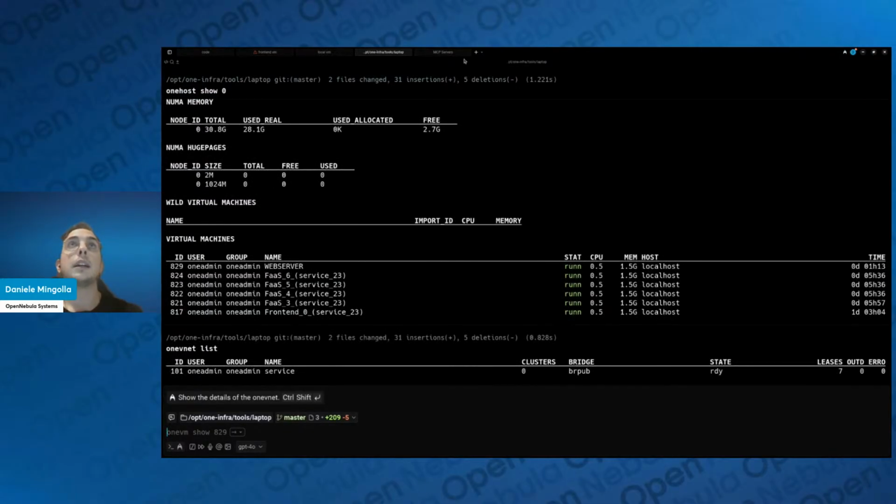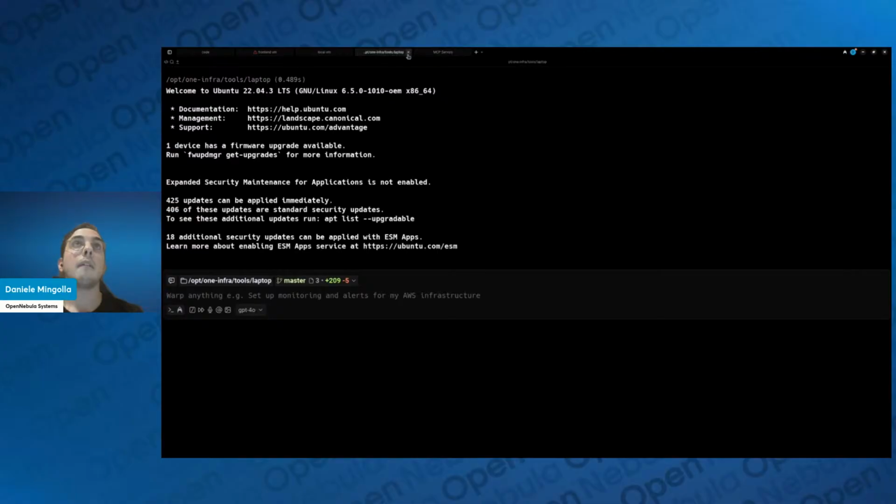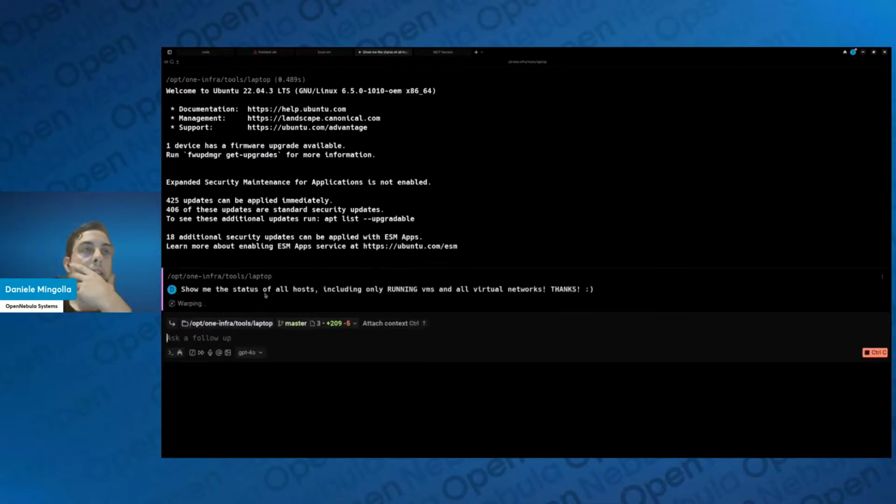But imagine another case where we have the MCP server installed. What we can do is just write, for example, something like: show me the status of all hosts, including only running VMs and all virtual networks. Okay, let's see what happens.